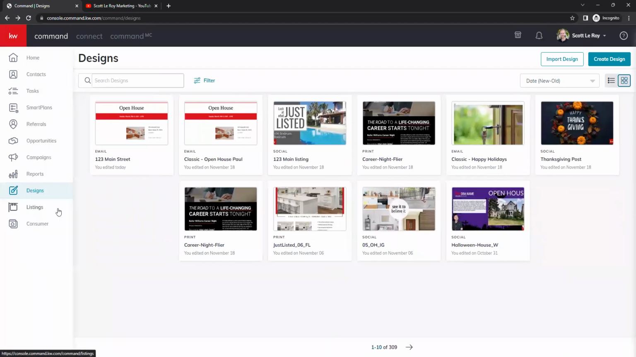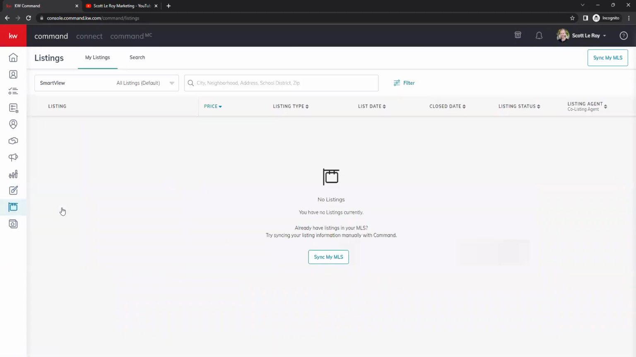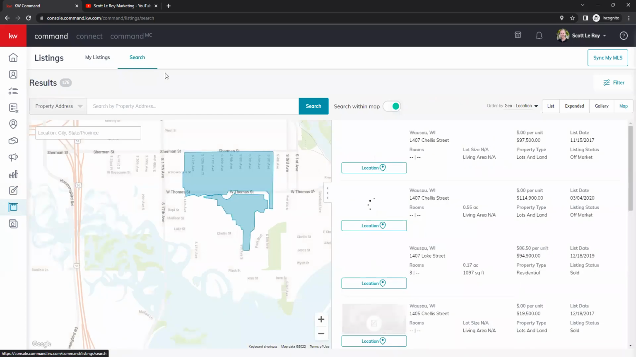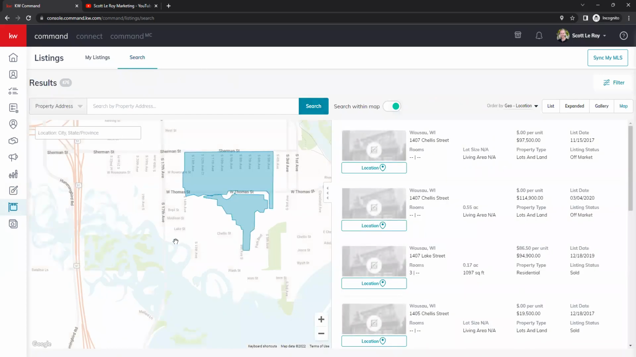So now we will go to the listings tab. So you can go ahead and sync this with your MLS by clicking this button here, and then you will be able to see your listings here. You can also go to the search tab at the top, and this is where you can search for all MLS listings, which is pretty cool. This is great if you want to make a design, as this will pull the listings into designs for you.